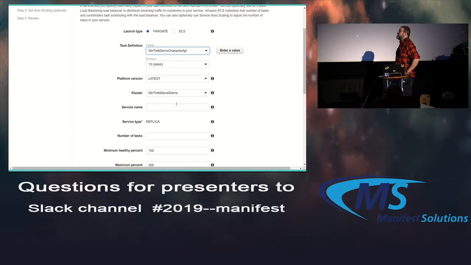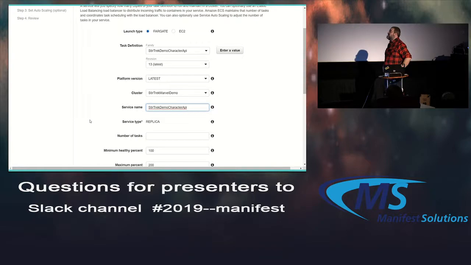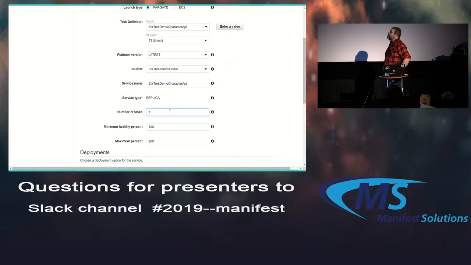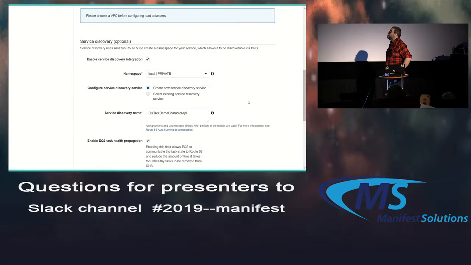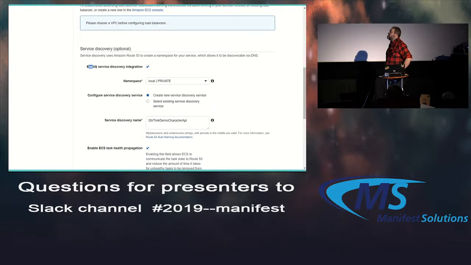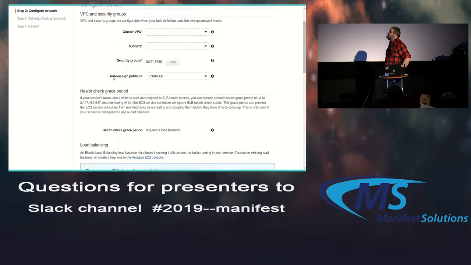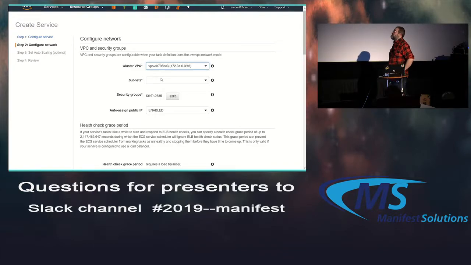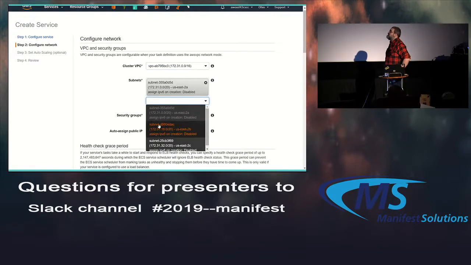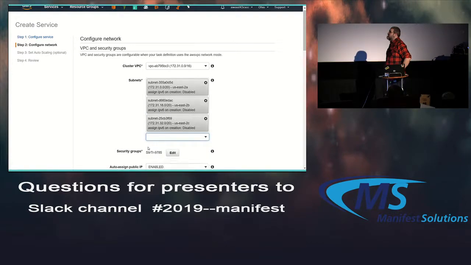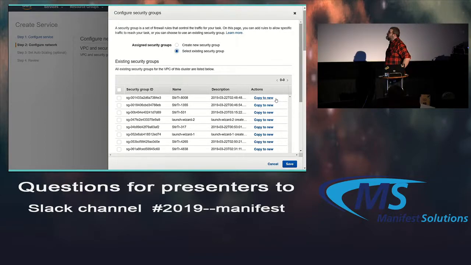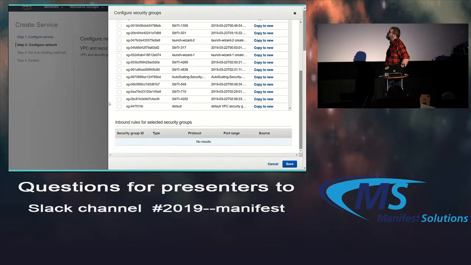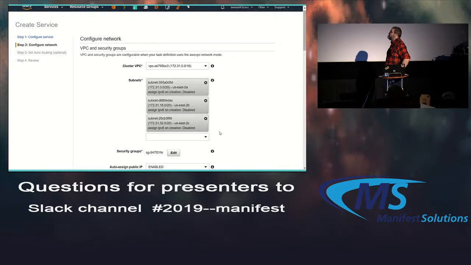But this time I'm going to create my character API. Again, name it something cool, like Star Trek Demo Character API. 1 task, and then I go to my next step. And again, see it? It's checkbox. It's already checked for me. All I have to do now is, since I do have a private namespace, I've got to get that service on my network. So I pick my current cluster VPC. I don't care which one of my subnets it goes on, just pick one. And now my super concrete lockdown security group that only allows all connections from everything.